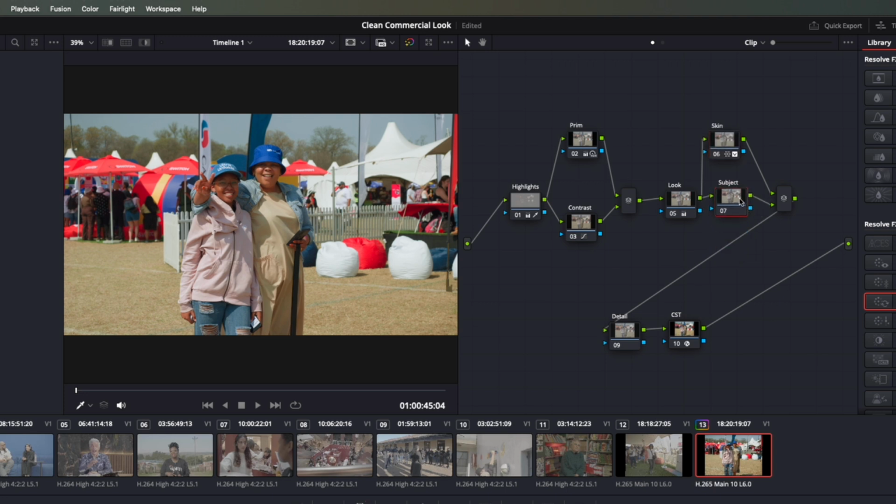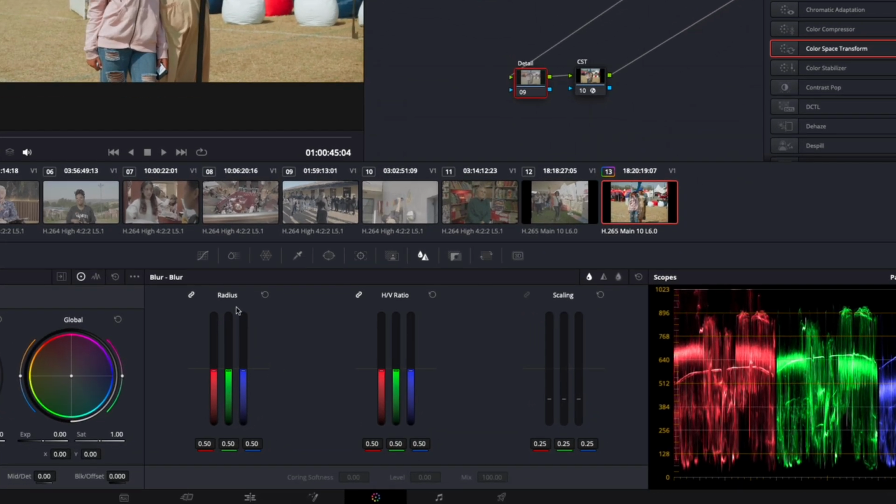And so I'm not going to do the subject because they are pretty well lit. And when it comes to detail, I just go over here to the blur tab, go to the radius, and then drop it down by 0.2.